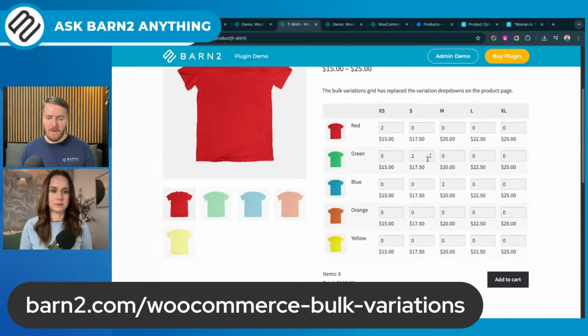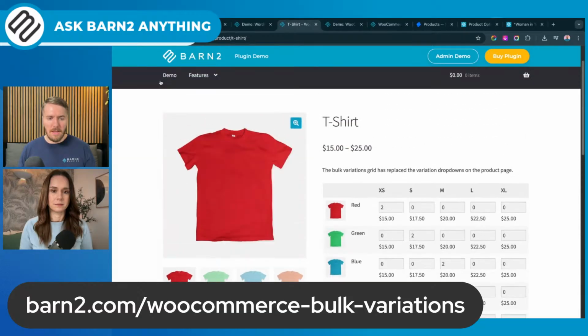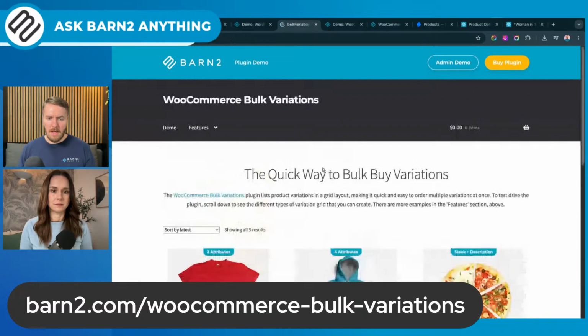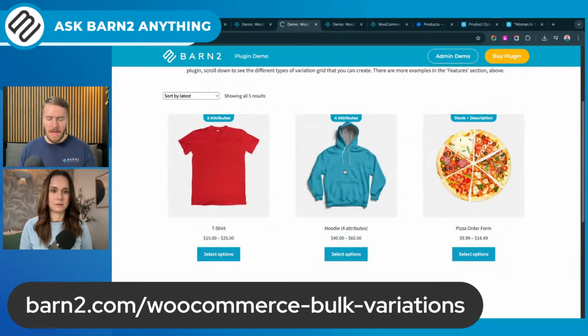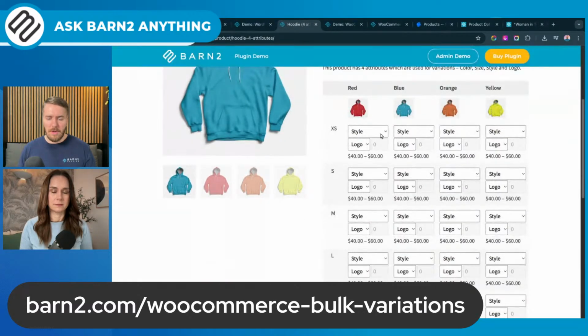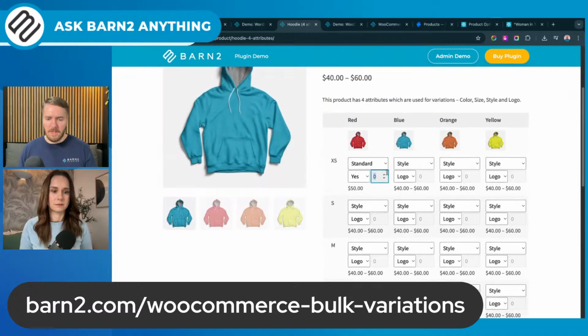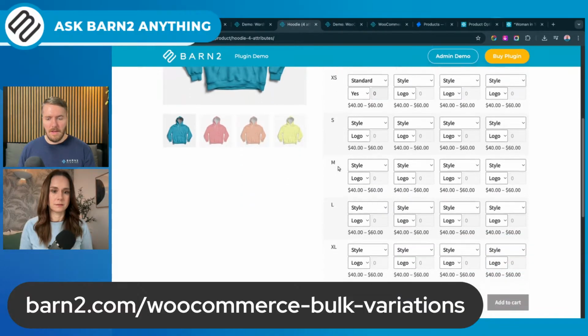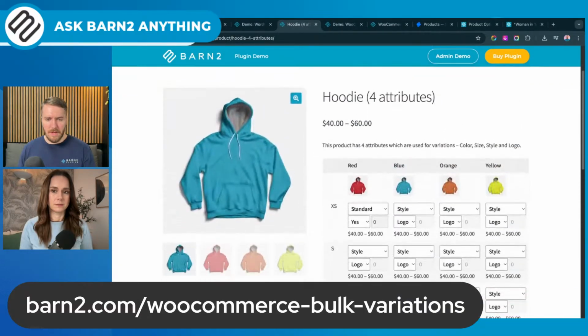And by the way, if you have more than 2 variations, then we have accounted for that. It's just that it'll show up as drop downs within the grid. So there's a drop down for style, there's a drop down for logo, and there's a quantity picker, in addition to, of course, the color and size grid here. So that's a little demo of how this plugin works.